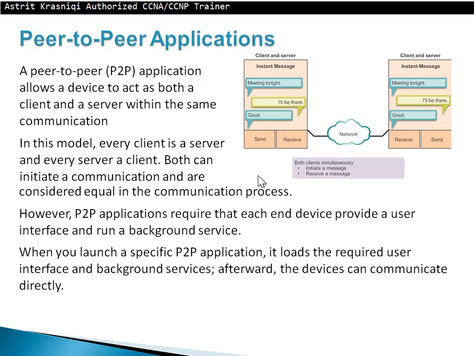Peer-to-peer applications. Peer-to-peer applications allow a device to act as both a client and a server within the same communication. In this model, every client is a server and every server is a client. Both can initiate a communication and are considered equal in the communication process. However, peer-to-peer applications require that each end device provide a user interface and run a background service. So when you launch a specific peer-to-peer application, it loads the required user interface and background services.